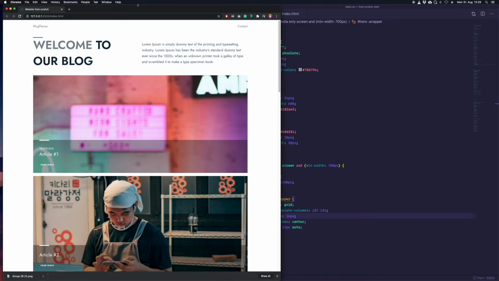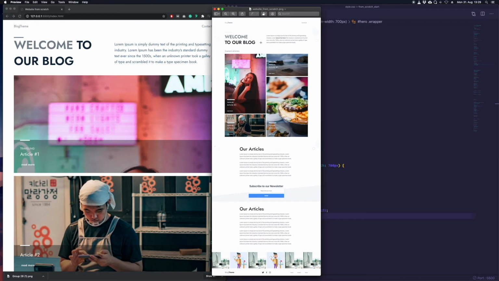Now let's use the same technique for our articles. We have 4 articles, and let me show you what we want to achieve. As you remember, this is our design. So we are going to create a CSS grid. And this grid is going to be more complicated, but bear with me, I will explain everything.